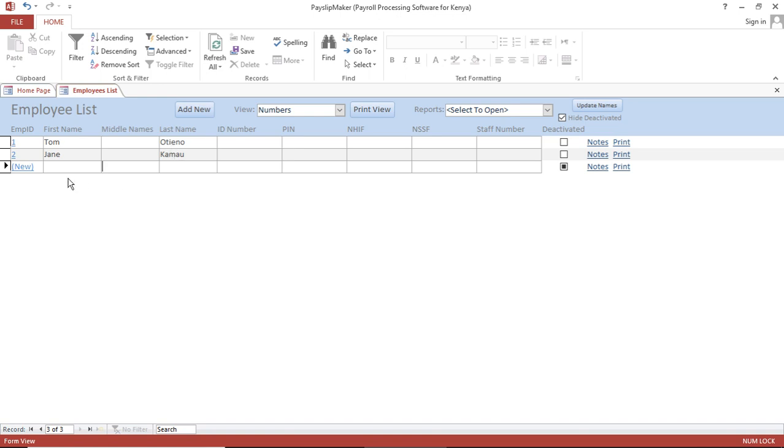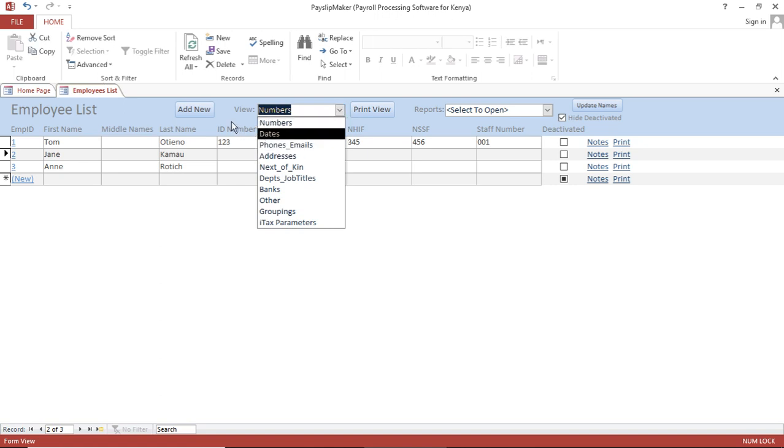So in this case, let's put one other person. Okay, so I have 3 employees. Now I'm going to add information for Tom. So first I'm going to give him all his numbers, just some sample information for say 456 and give him say a staff number of 001. Now that completes what the view that is called numbers. These views change these columns, starting with the ID number column on up to here.